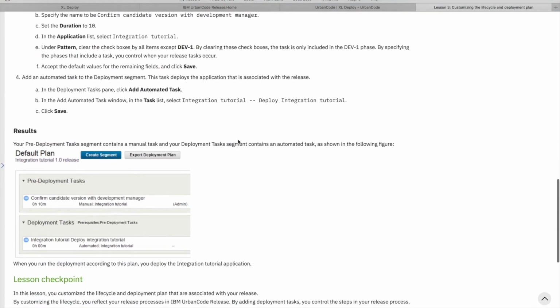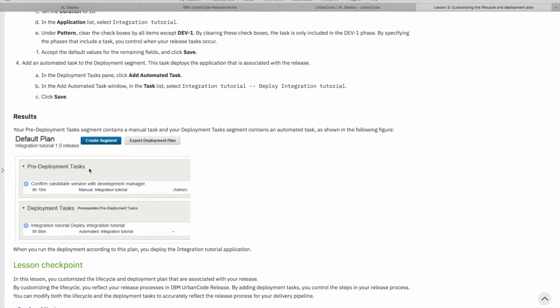A couple other things you're going to have to do is configure your default plan. So this is going to be where we're going to pick up the demonstration video here. You'll configure the default plan to say what tasks are going to run when you deploy something with this release.